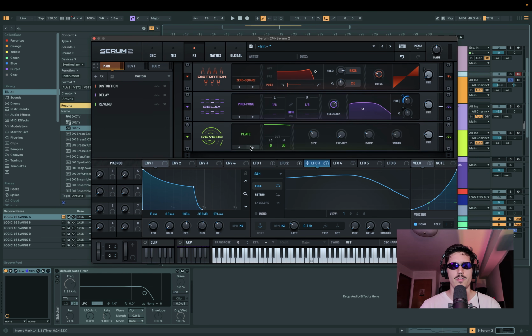Finally, I'm going to add a reverb. I'm going to go for a hall because we need that luscious reverb. I'm going to raise the mix to about 56%, increase the size a touch, the decay a touch, maybe about 5 seconds.